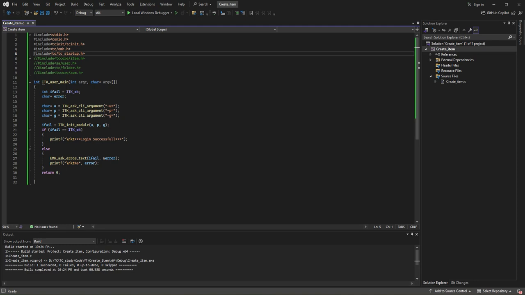We already have a login program where we have used an ITK user main API, where we have passed the user, password and group. Then we initiated the module and verified whether the user, password and group are correct or not. Then we set an if else part: if the credentials are correct, it will be login successful, otherwise it will throw an error.